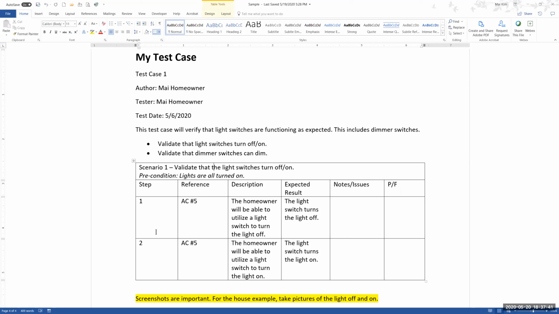So for step 1, I have a reference to my requirement, and I'm specifically testing requirement number 5. Then my description, a description of my test. In this case, the homeowner will be able to utilize a light switch to turn the light off. And then my expected result: I expect that the light switch turns the light off.